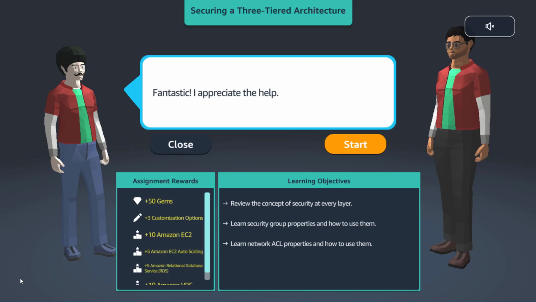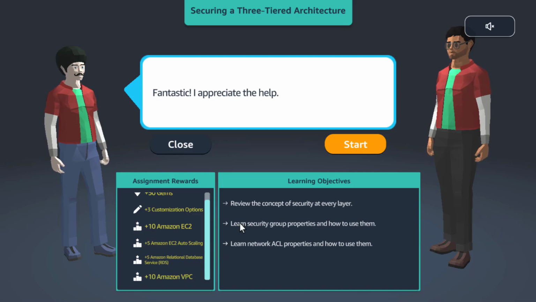All right, so basically that's the overview of this project. And after watching this project, you will know how to review the concept of security at every layer, and then learn security group properties and how to use them. Then learn network ACLs and how to use them. This is an easy peasy lemon squeezy kind of thing for me. So let's click start.